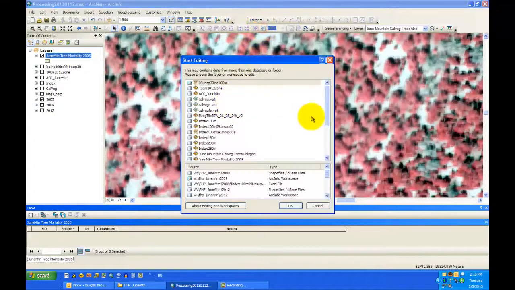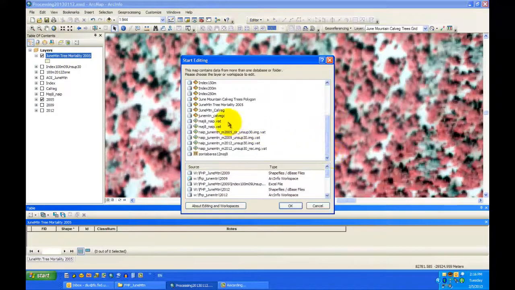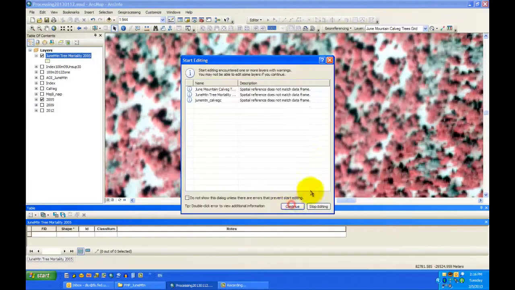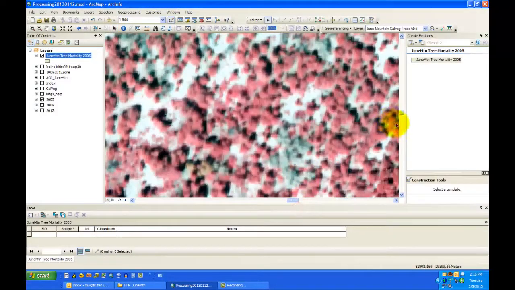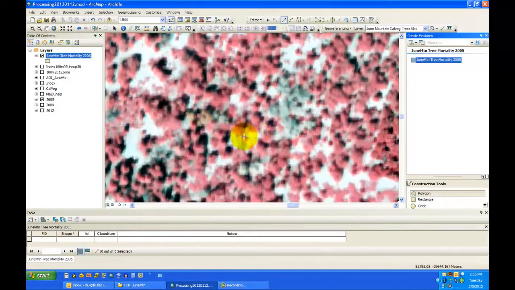Now I'm gonna start editing again with this layer selected. Edit, Start Editing, and I'm gonna make sure my target layer is the correct one. Hit OK, OK again. Here it's right here. All right, now we're good to go. Now let's delineate some dead tree polygons here, for example, here.